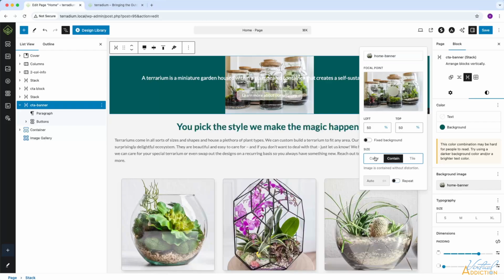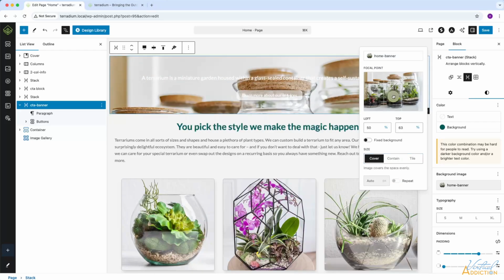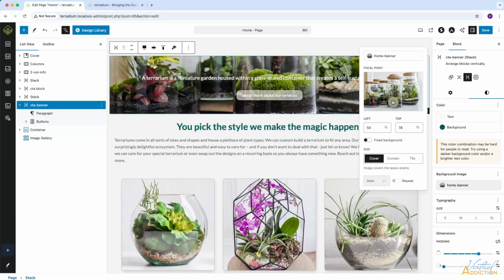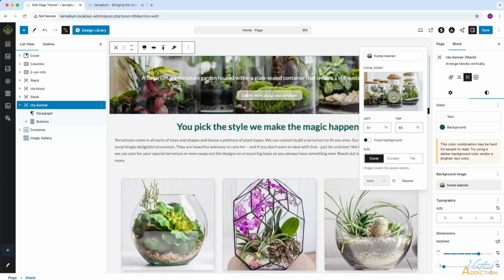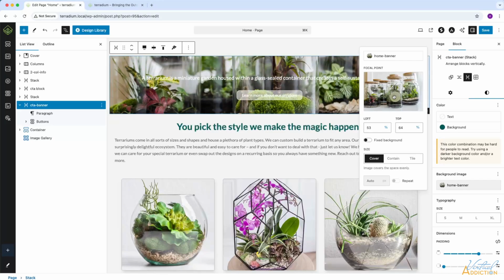I want my image to cover, and I'm going to drag this little circle down so that I can adjust what part of the image I want to show. So I just want to show some of the plants in the glass containers. Next, I'm going to adjust the text that I have right here.